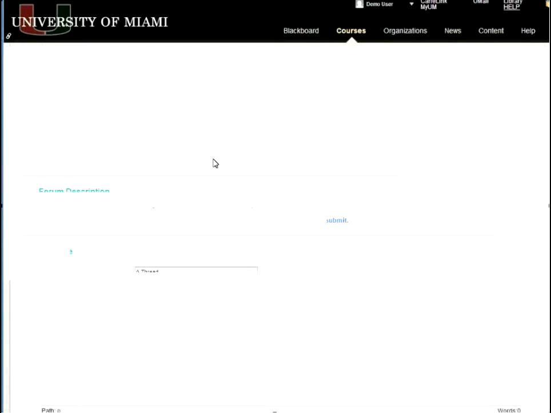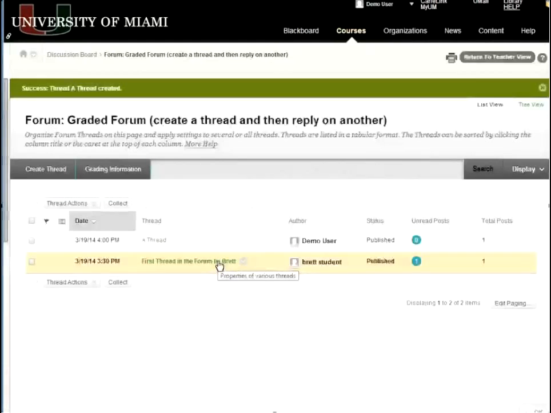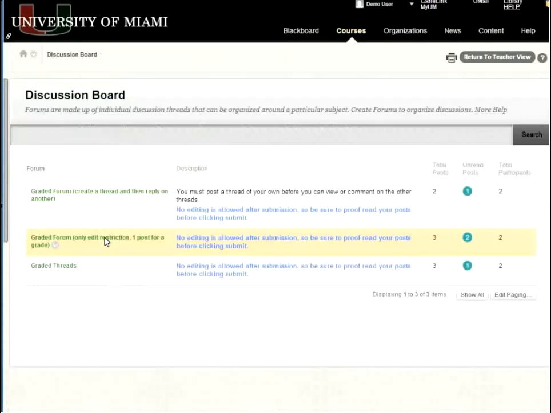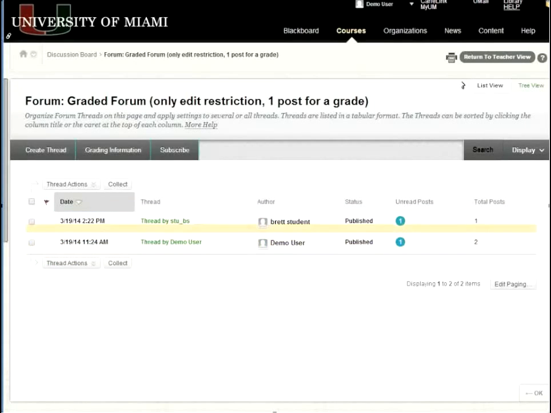And then submit. And now I can see the one done by my other student account here. And if I wanted to, I could go in and reply. So if I go back to the discussion boards, see, I've already posted as the demo user here, but I just wanted you to see what it looks like when they aren't allowed to see the other threads first.